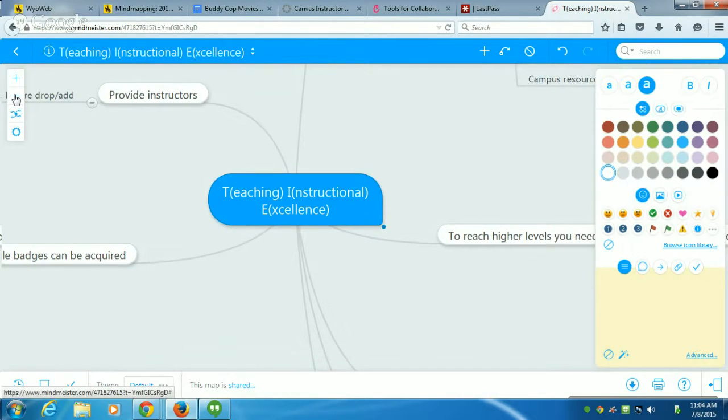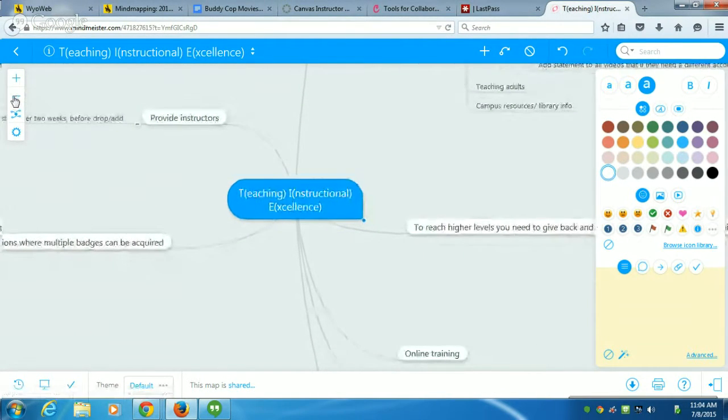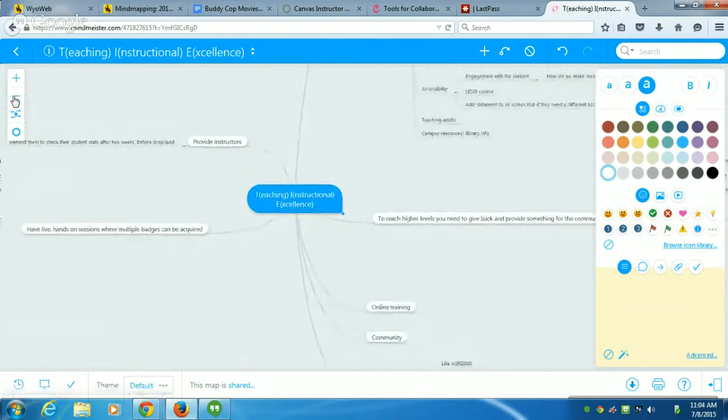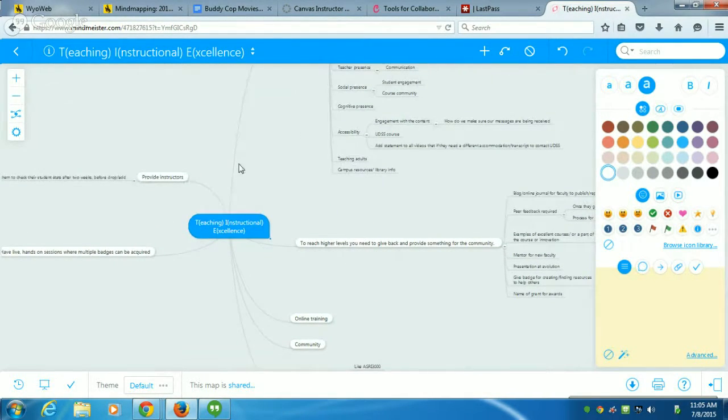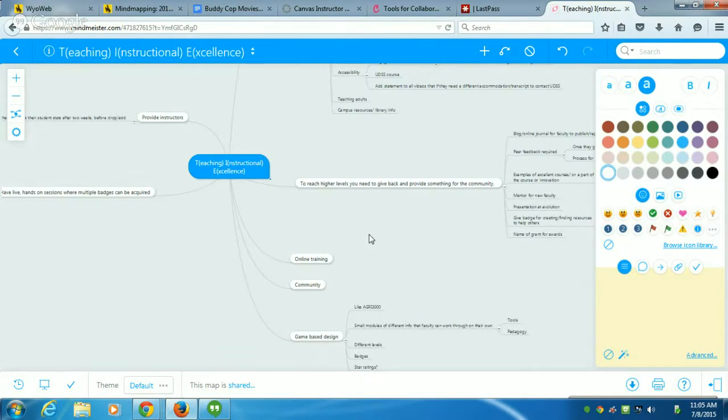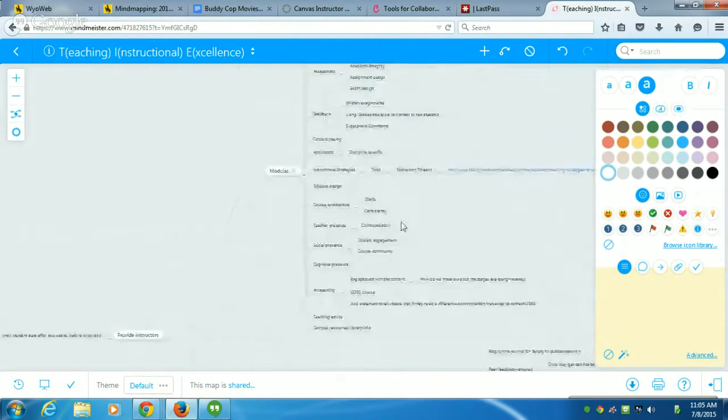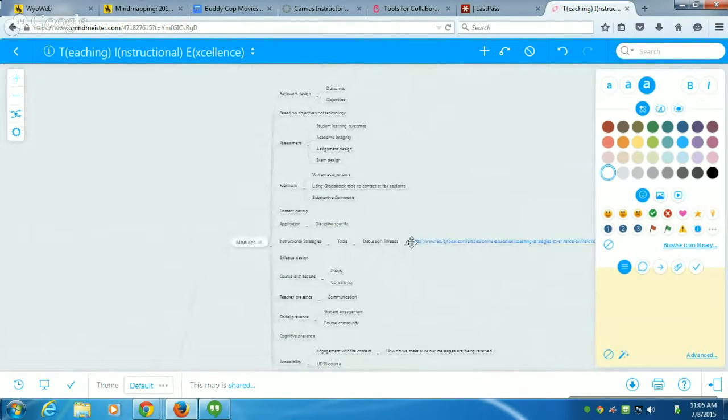We wanted to be able to conceptualize what we wanted to do. So you can see that we went through and said, okay, we want to have live hands-on sessions. Multiple badges can be acquired. To reach higher levels, you need to give back and provide something to the community. Online training, community, game-based design. These are all different things. These are the modules we want to create.